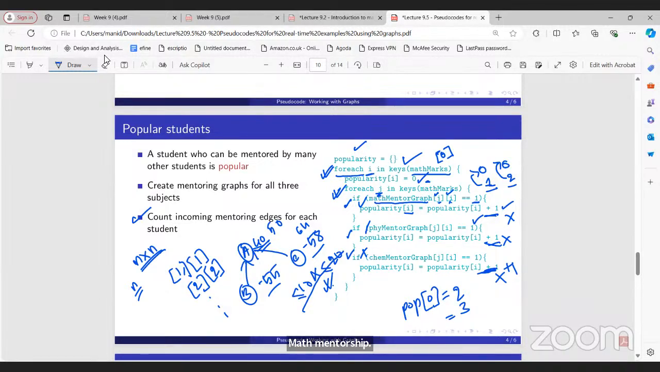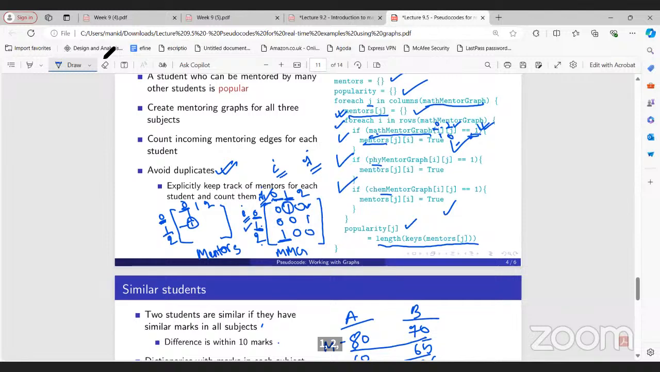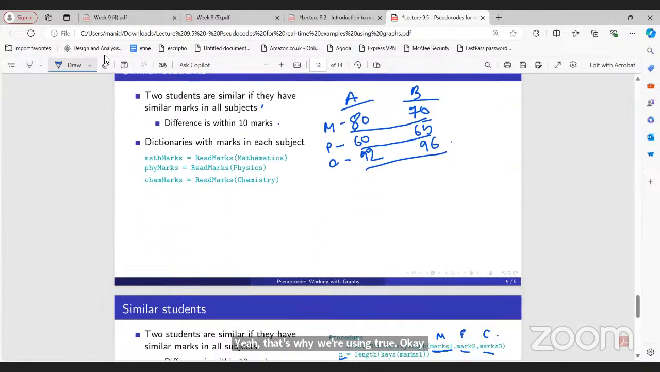All of these things are your logic. You can put it into pseudocode any way you want. What I am trying to explain is that the difference between these two codes is that here the duplicates are being counted. Even if this J is mentoring this I across all 3 subjects, how many times will it get incremented? Three times. That's why we are using true, not counting any repeated values. Understood, thank you.